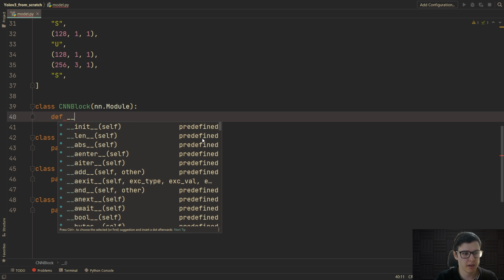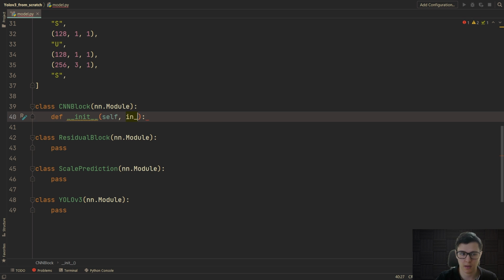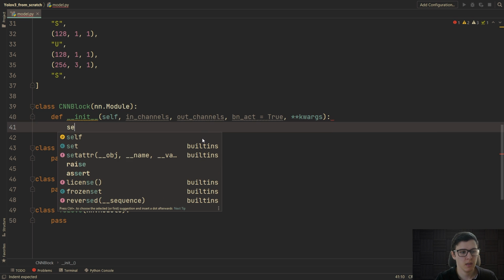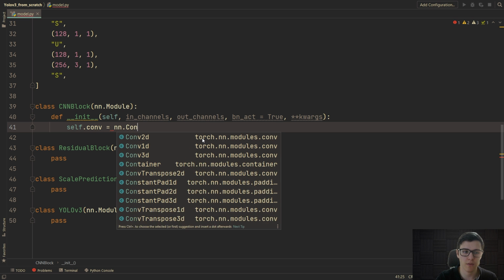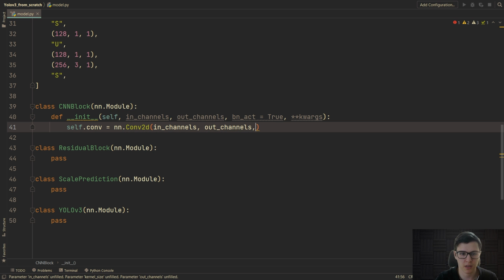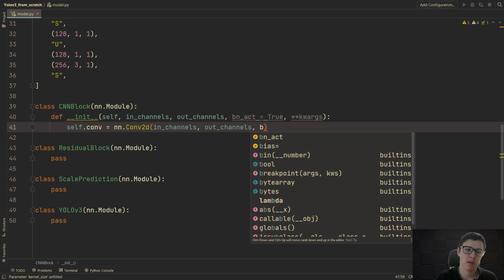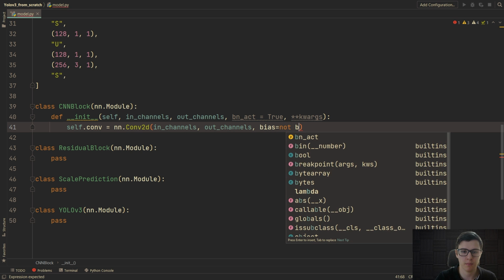So we're going to have an init layer, and the init layer is going to take some in channels, some out channels. What else? So one thing we're going to have also here is bn_act, is what I called it. We're going to set this to true by default, and this is indicating if the block is going to be using batch norm and an activation function. And then we're going to have kwargs as well. So we're going to have self.conv is nn.Conv2d of just in channels, out channels, we're going to set bias equals to not bn_act.